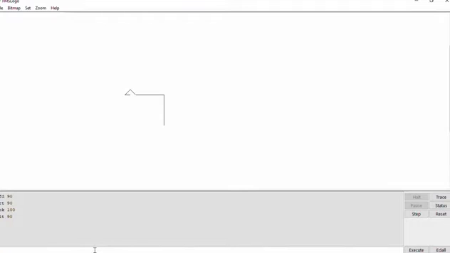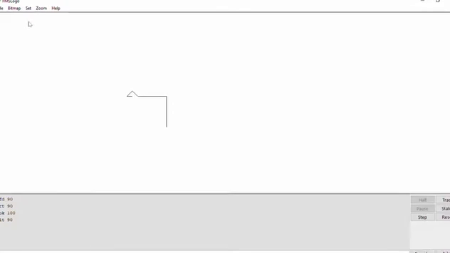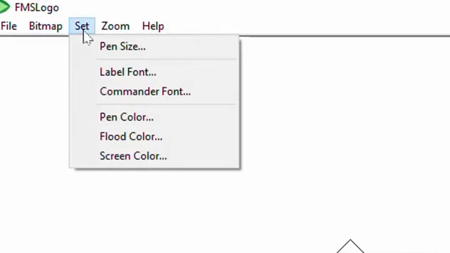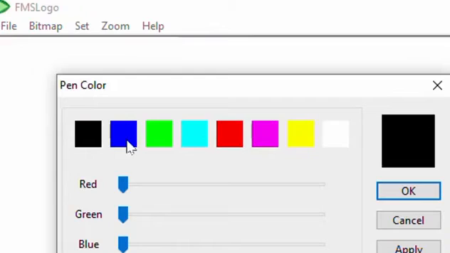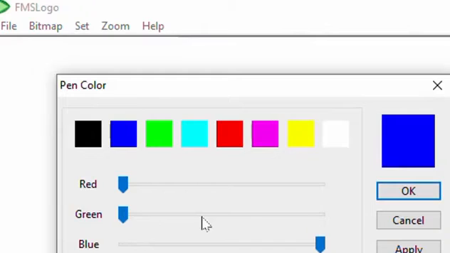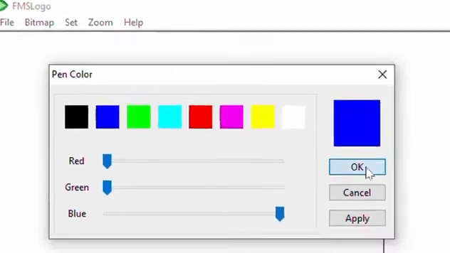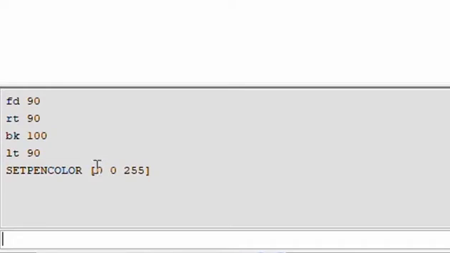Now the next thing I want us to see is how to change the thickness of the line and also how to change the color of the line. There are two ways we can change the thickness and the colors. To change the color of the turtle pen, I'll go straight to my menu bar, which is up here, and click set. Then I'll click pen color, then choose the color I want. Let's assume I want to use blue, so I'll click on blue. Then I'll click OK. Now the color is already set to blue.